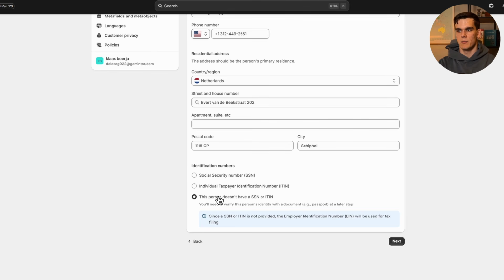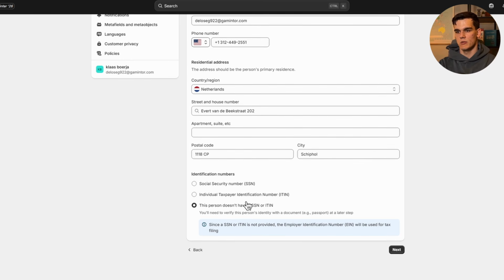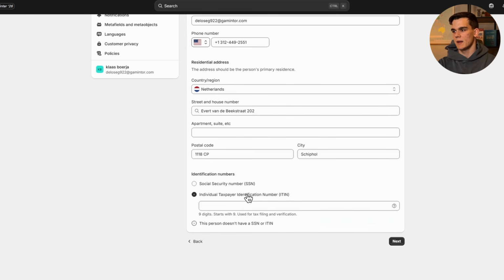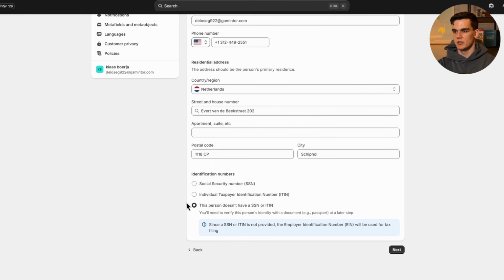And this is a temporary option where basically the EIN number will be used for tax filing. However, as I said before, once you start scaling and getting consistent daily sales, they will request either an SSN or ITIN. So if you don't have the ITIN yet, you can select this option, that's totally fine. But as soon as you receive your ITIN from your provider, you want to change this in settings and give Shopify your ITIN number. So depending on your situation at the moment, choose either one of those and click Next.